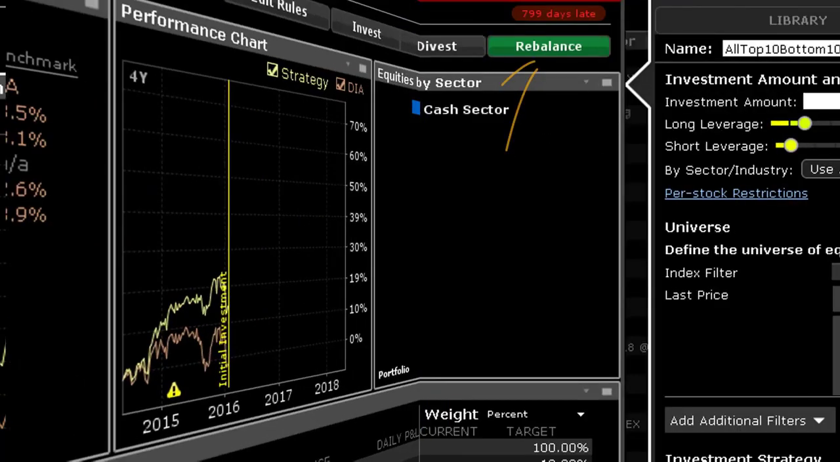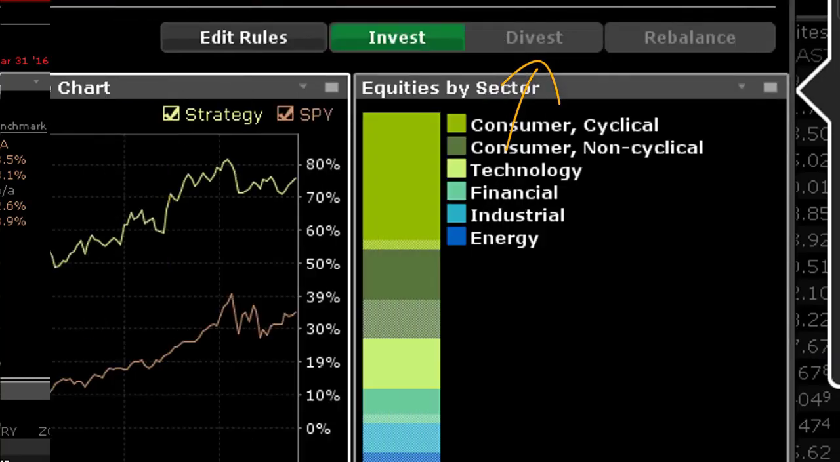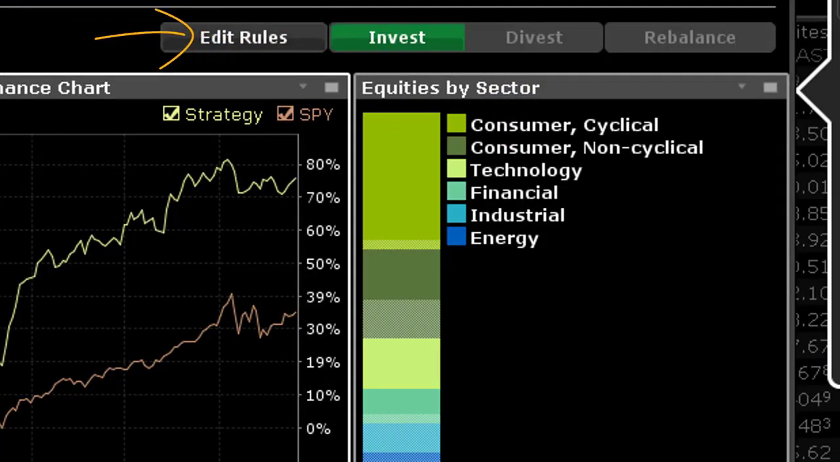The Rebalance button will display when it is time to do so. The frequency is set by the user at the time the portfolio is constructed. The first button allows users to edit rules. Let's click here and discuss the criteria behind the portfolio.